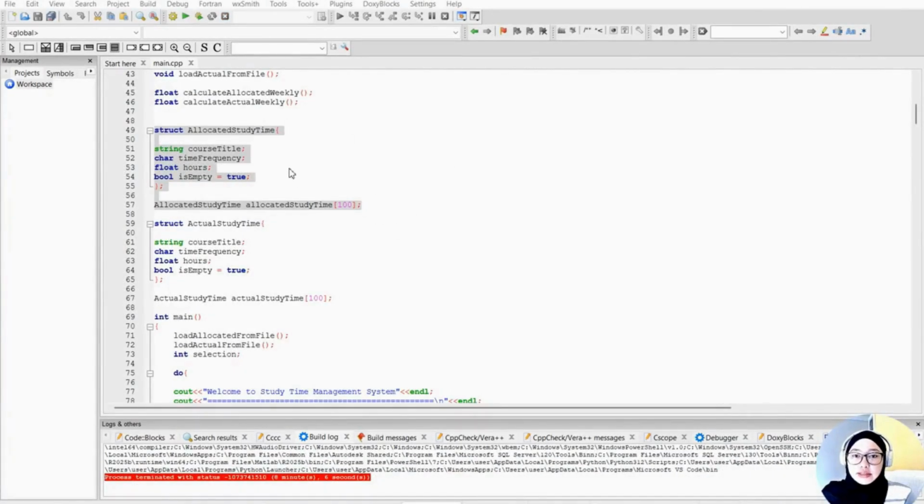First is the data structure. For task 2, allocated study time records are stored using a structure called allocated study time. This structure contains course title, time frequency, and allocated hours. We use a Boolean variable called empty to indicate whether a record is used. For the array, 100 elements are declared to store multiple allocated study time records.